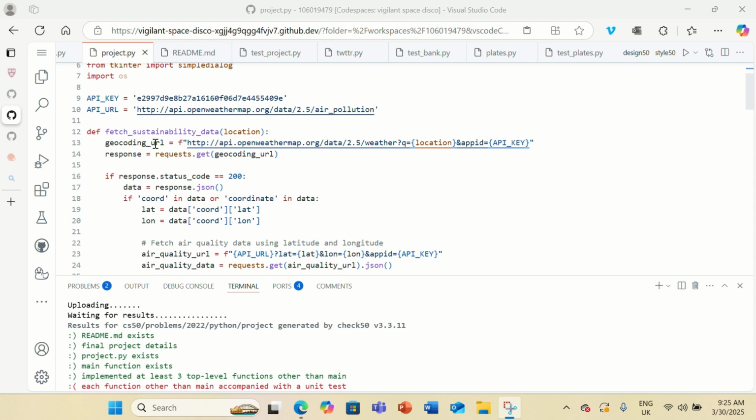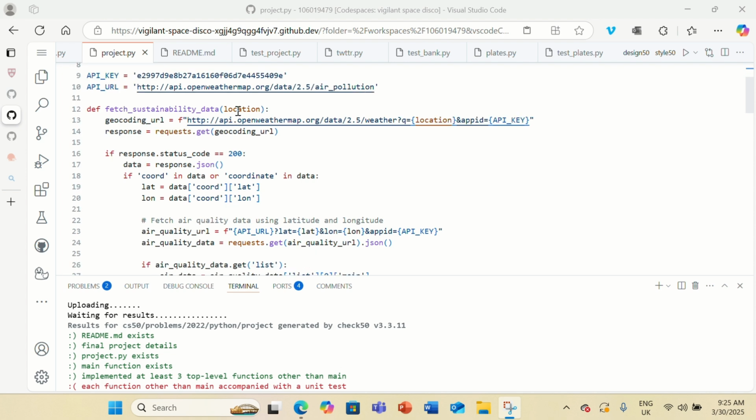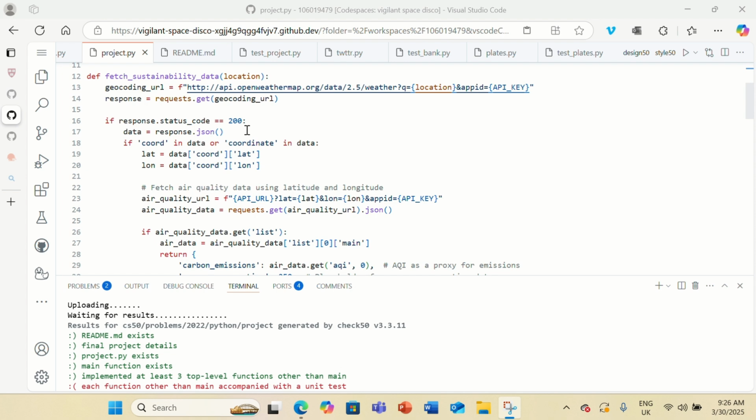Now, moving on to my first function, which was the fetch sustainability data. It took an input of location and I started with geocoding, as in I allowed my function to access data from the geocoding endpoint of openweathermap.org. So as you can see here, the query is location, which we've just inputted. I've used f strings over here, and our API key was the API key mentioned above. So f strings and formatted strings were extremely useful over here. Then our response status code, which was equal to 200.